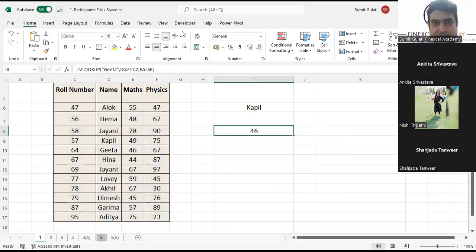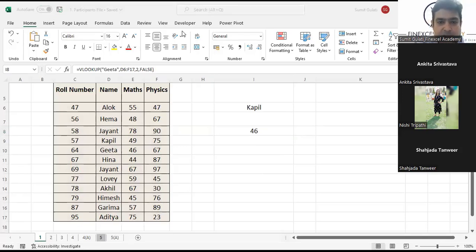If this is fine, can we have a yes in the chat box so that we can go ahead? If this is fine with all and we are able to do this, just revert with a yes in the chat box and we'll go ahead. Wonderful. Great.